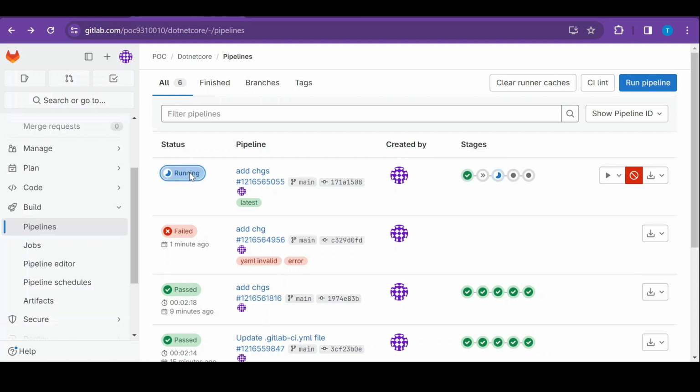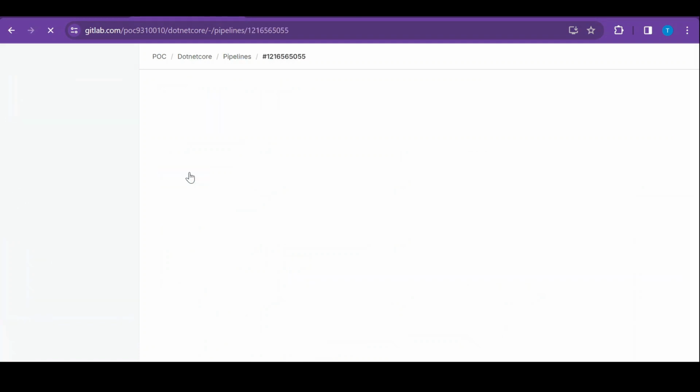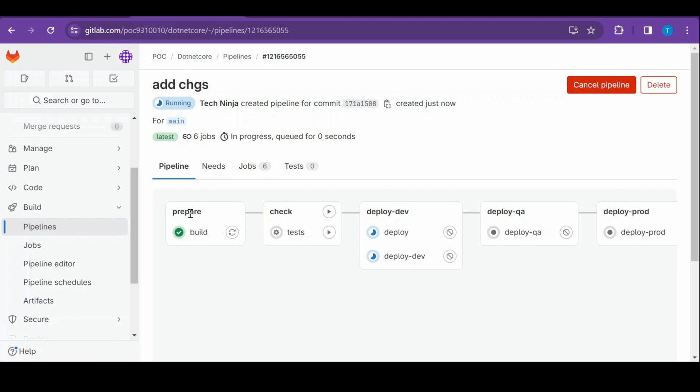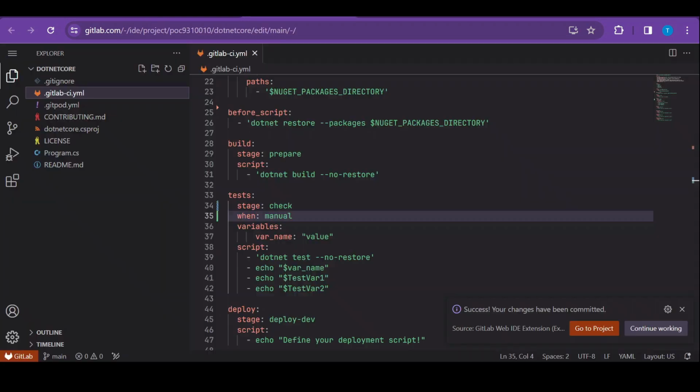Let's see the behavior and how it looks. If you see here, after prepare and the next check test, it got stopped. It is not running; it is waiting for approval. So due to the when keyword, this is the behavior. You need to manually click here and give the approval. Once you give the approval, then only it will start. So when it is equal to manual, this is the behavior: it will wait for the approval. This is what when does.